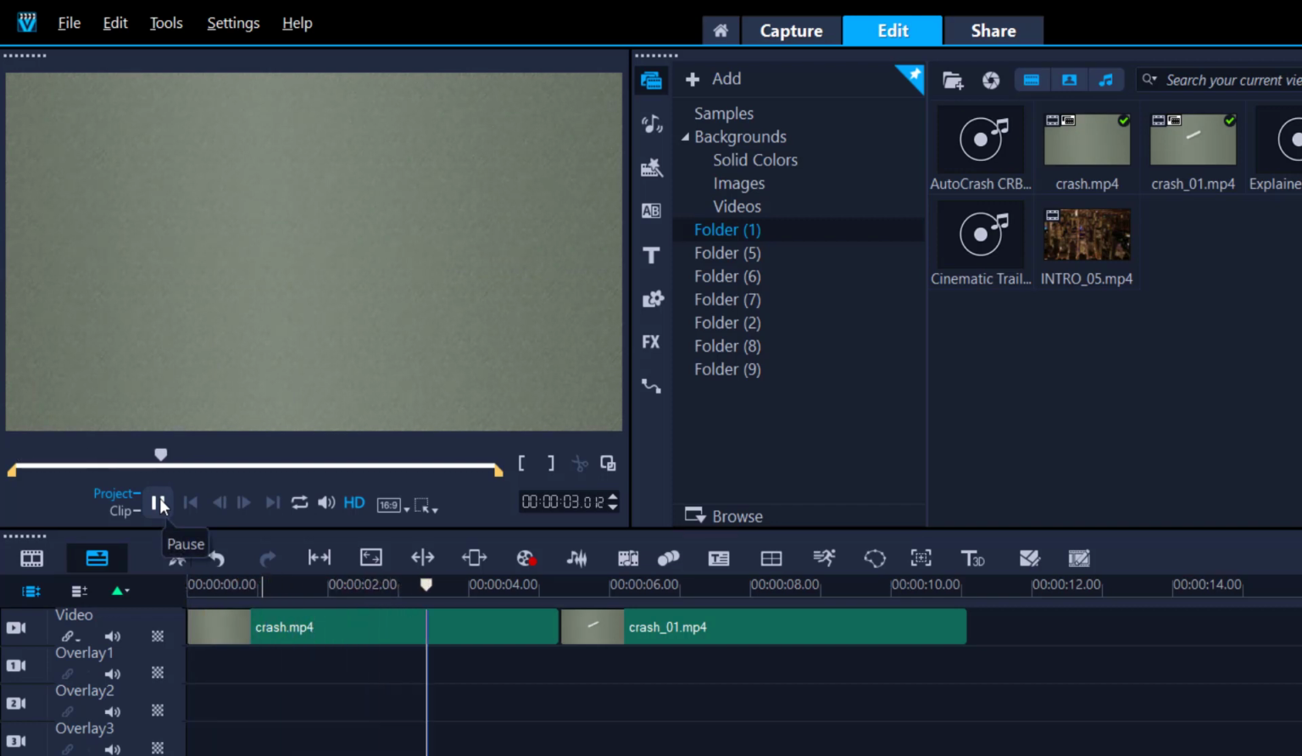Basically crash and then it fades out, and then the next one. And then that fades out as well.